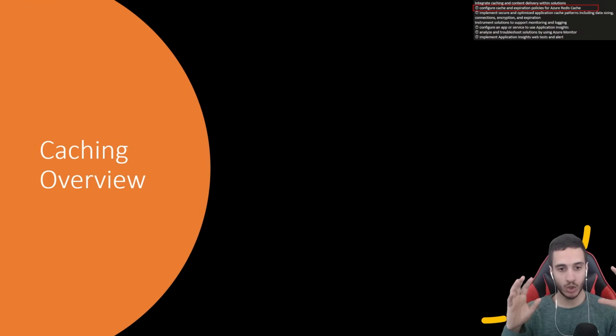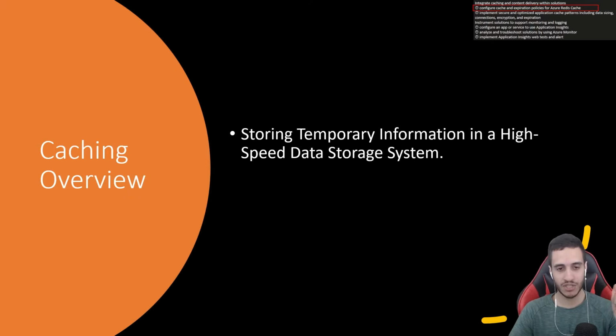Let me start by talking about caching. So what is caching? Caching is essentially storing temporary information in a high-speed data storage system. So the keywords here are temporary and high-speed data storage system. And caching is used to increase the performance of your applications and decrease the load on the backend.